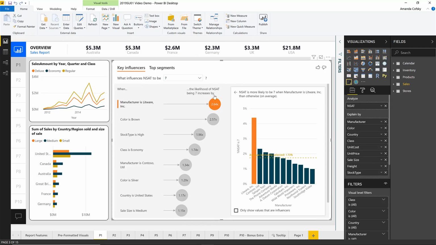And in this visual, I can see that the thing that's going to most influence my net satisfaction to be 7 is that my manufacturer is Litware Inc. And then from there, I can see all of the other factors that we've determined were interesting and affected your net satisfaction the most. And each of these, I'm calling them lollipops, go out however far they do based off of how much influence. So the farther to the right it is, the more influence it has. So Litware's the most, followed by color of the product is brown, and then there's quite a bit of a jump down to the stock type is high, and then it just decreases in influence from there.